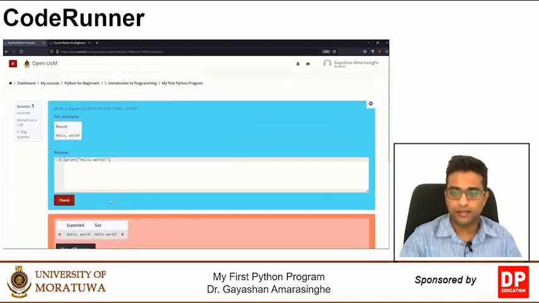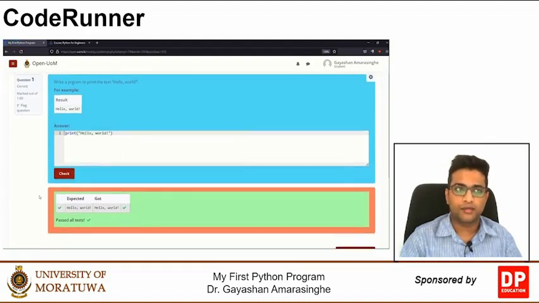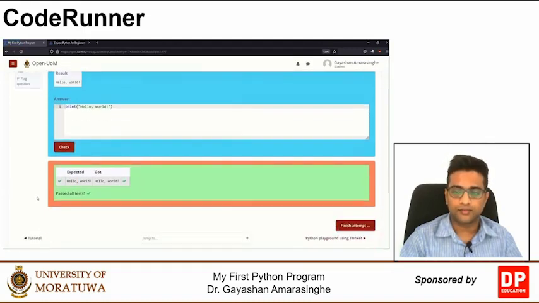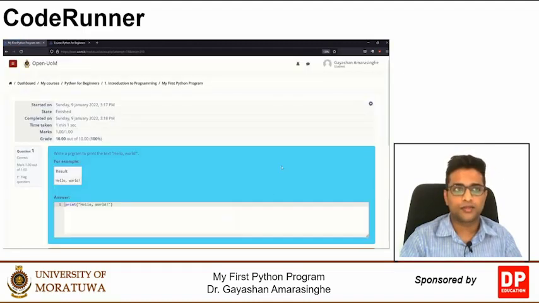It seems like my answer is incorrect, as shown by the red crosses and the red color feedback. I can click the Show Differences button to see what I have done wrong. Oh, I have missed a comma. Let's correct that in my answer and recheck. Great. Now my answer has passed all the tests. Now I can finish this attempt and submit the answer to the quiz.